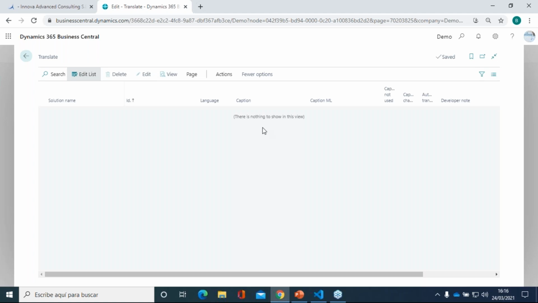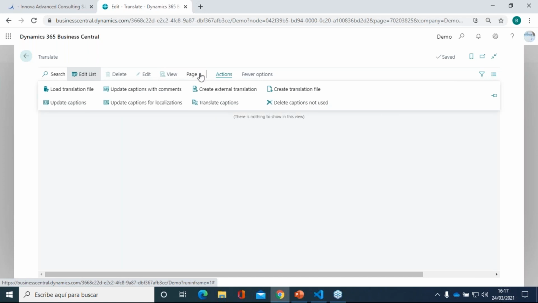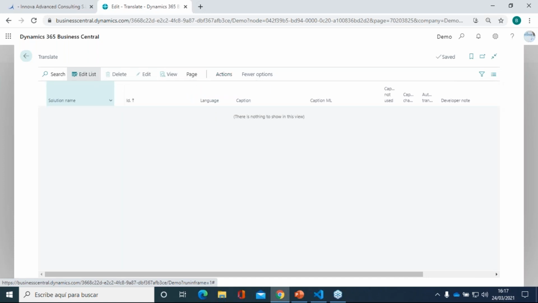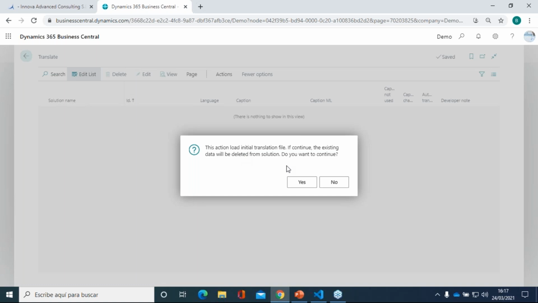Okay, so another functionality we can use is, say we already have a solution with its translation. As for example, in this case, we have just done a new translation file, and I just want to do some modifications. Instead of manually doing them here, we have a functionality which will allow us to load the translation file. When loading it, the system is warning that if we have any data, it will be erased.